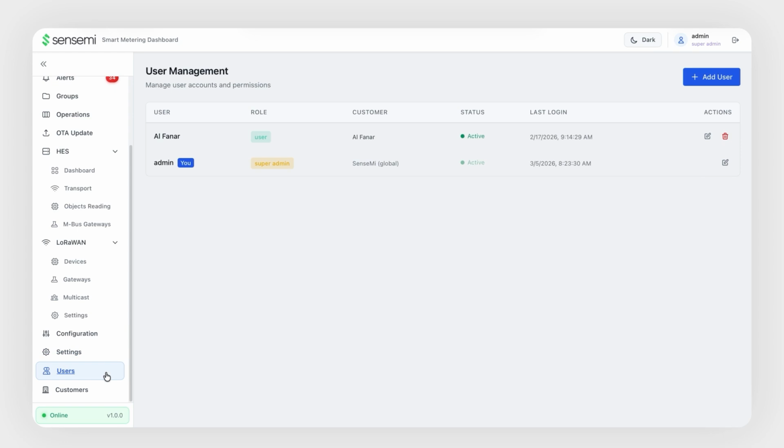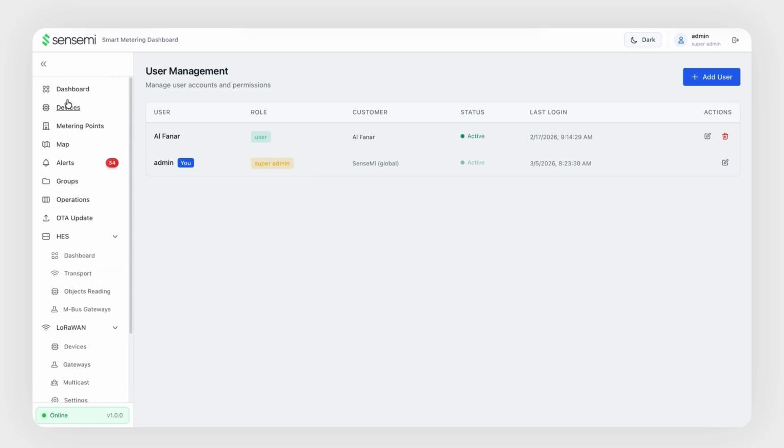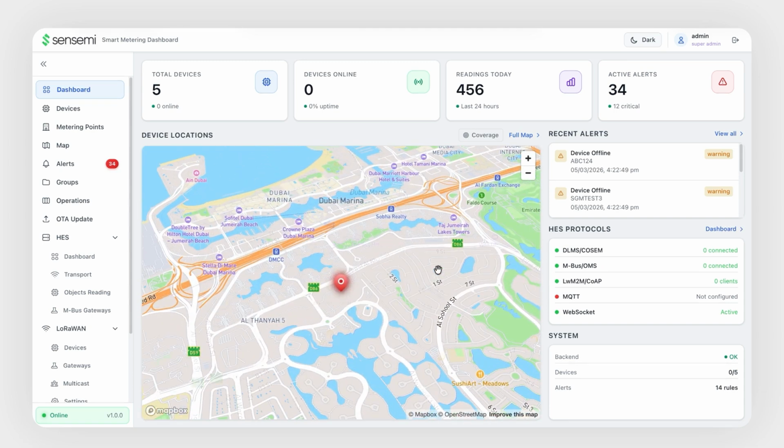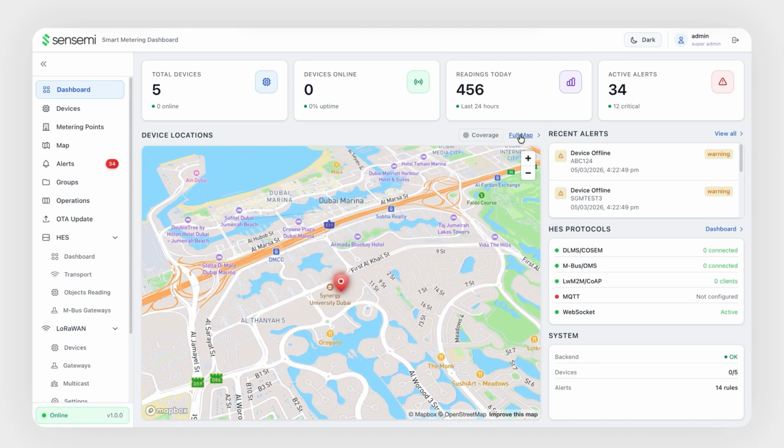You can also create new users and assign different roles for them where they can only view certain devices or certain groups of devices, so that you can easily assign operators to a specific building or specific area or city. So that was the SenseMi Smart Meter Dashboard and SenseMi SYNC200 Hybrid Communication Module.